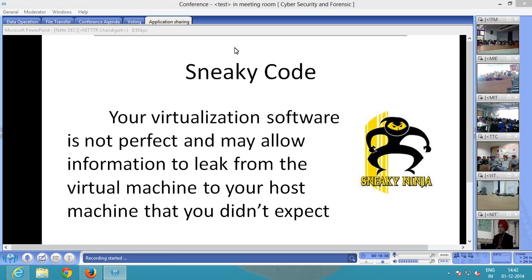We say in the starting that VMware is a good platform for the analysis of the malwares, but actually some malware code can escape the VMware machine to infect your host machine, and your host machine is Windows 7 or whatever you are using to run VMware. Your virtualized system software is not perfect and may allow information to leak from the virtual machine to your host machine that you didn't expect. That's the second disadvantage of using VMware.